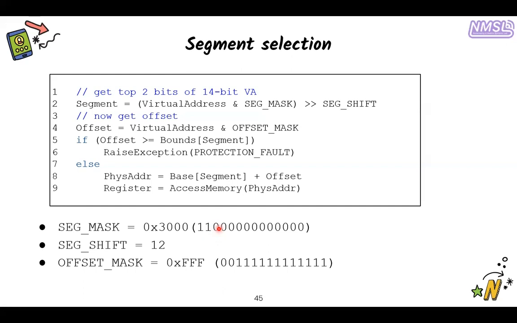So from your virtual address, you do an AND with the first 2 bits, and the rest of the bits you shift. So you have that segment. Now the offset is virtual address AND offset mask. Offset mask, in contrast to the segment mask, has all the rest of the 12 bits as 1. Then you will get the offset.